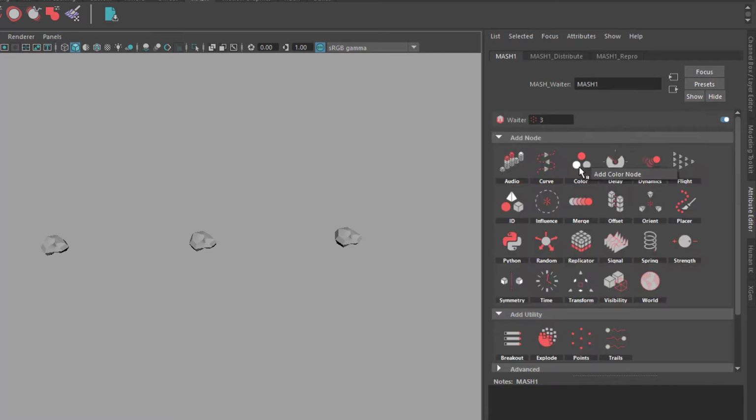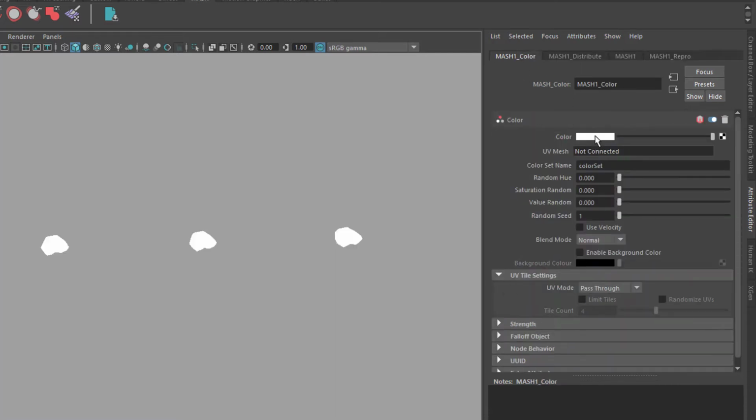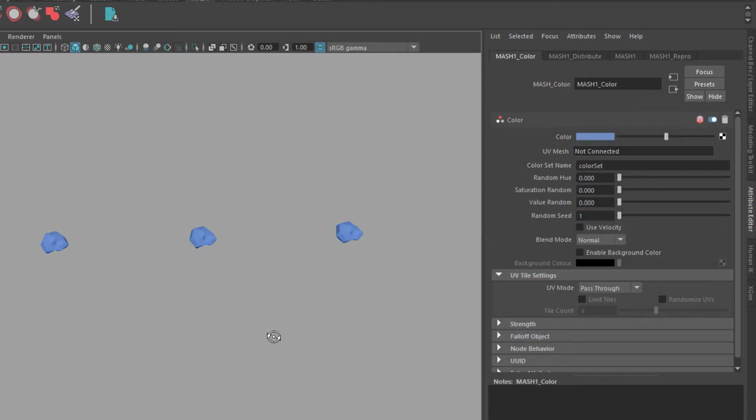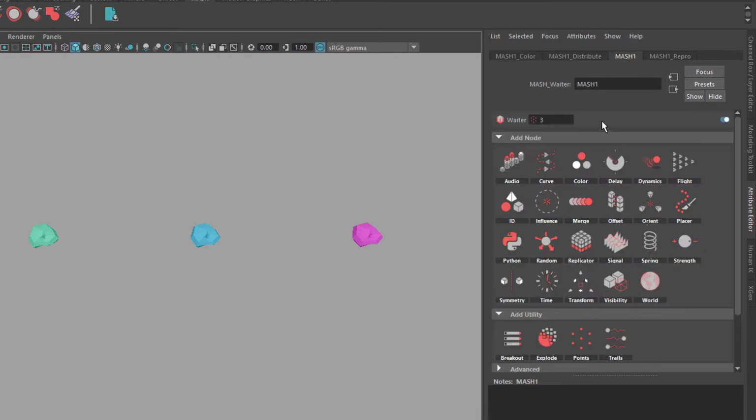Mesh, Color, add a color node, and we click on the white shading thing here. And the Mesh Color node has random settings, so you can change the colors here like this. That would be quite a dramatic change, which is okay. And the saturation and the value you can vary as well. Go back to the Mesh node, which is called the Mesh Weighter, which currently deals with 3 objects. We'll see lots more now.